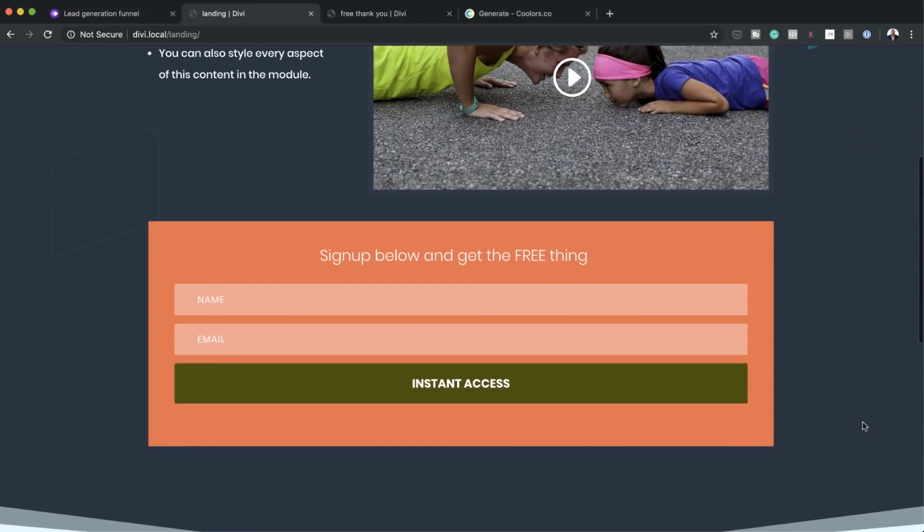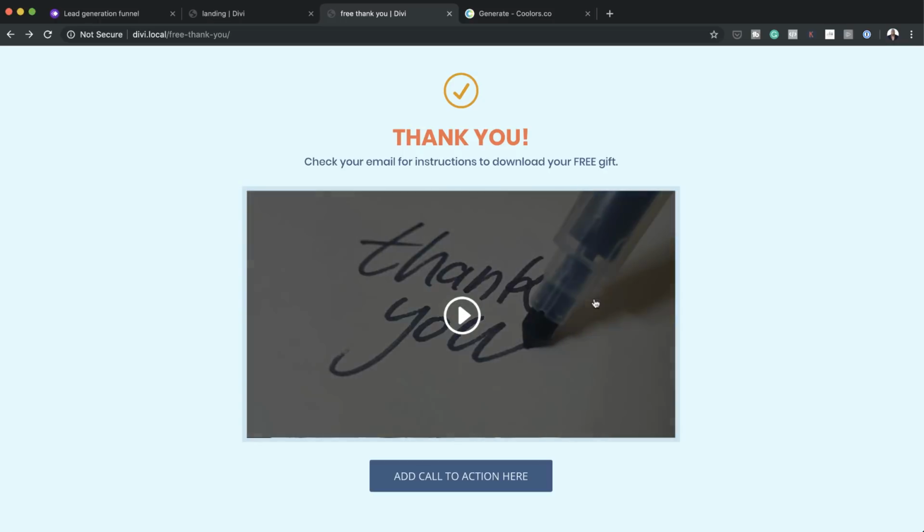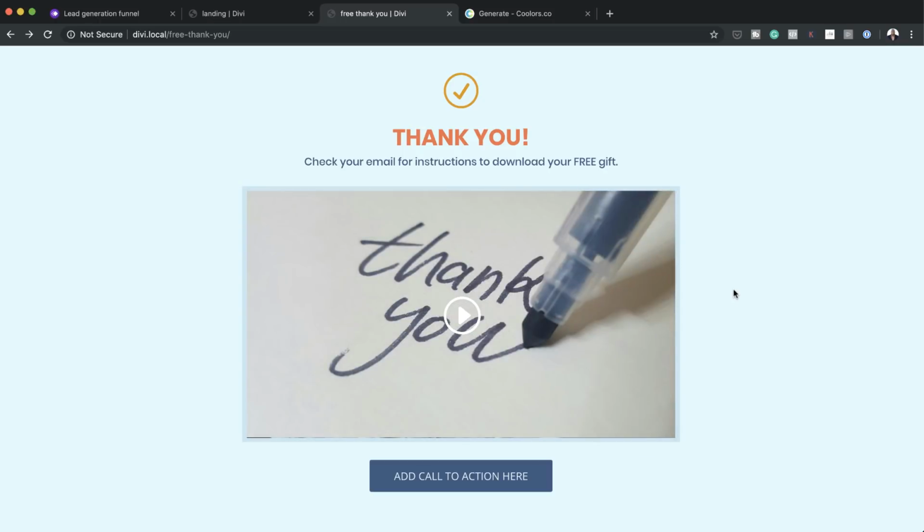And then over here, this is the main part, the opt-in. This is where your visitors will add their name and email address. And as soon as they hit instant access, this will take them to the thank you page. Let me show you what this thank you page looks like. So this is the thank you page. And again, this is very, very easy to customize. In fact, in this video, I'm going to show you how to get rid of this video and just leave a call to action and a thank you message.